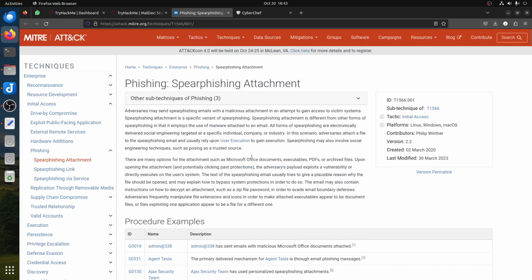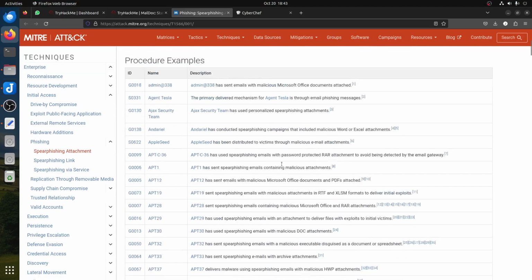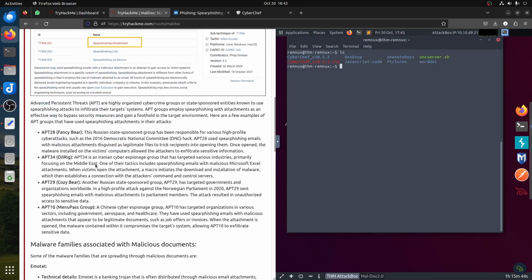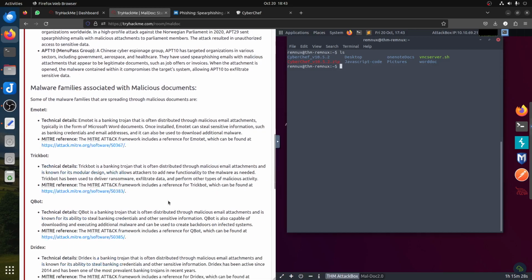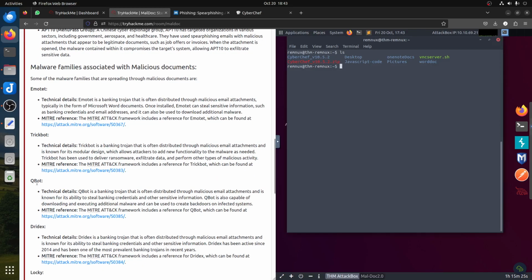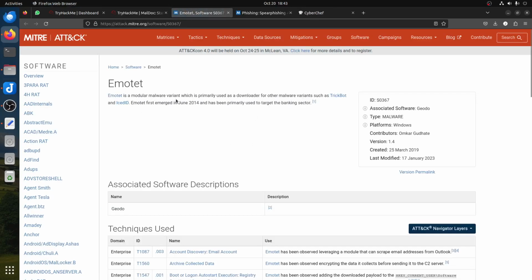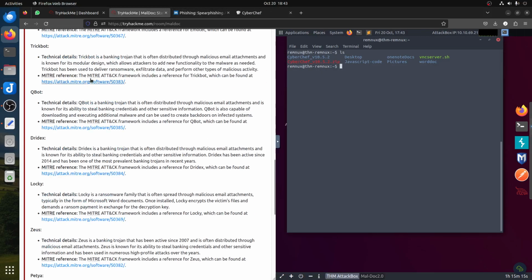If we go to ATT&CK, we can see spear phishing is one of the known tactics. Many threat actors known to use it, like Fancy Bear, APT28, APT29, all of that, you can read about them. Malware found in certain malicious documents, they give us some examples, like TrickBot and QakBot, so you can always go and check them. A modern malware variant, primarily used as a downloader for other malware. So this is more information here.